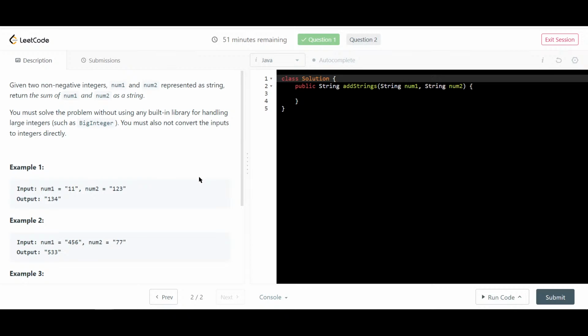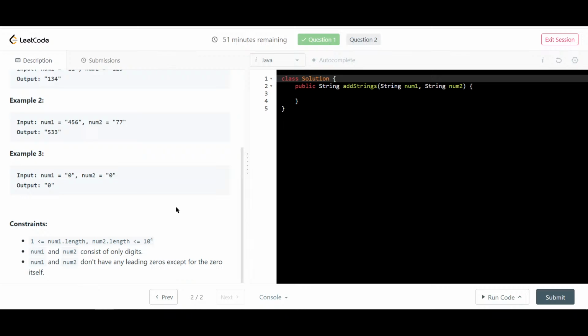Okay, so obviously we have to start from the end of both the strings, and we have to return them as a string as well. Seems pretty straightforward to me. I don't know what's the big deal here. Num1 and num2 don't have any leading zeros except for the 0 itself. Yeah. So I mean I could reverse them. One option is I reverse them, or I just start from the end.